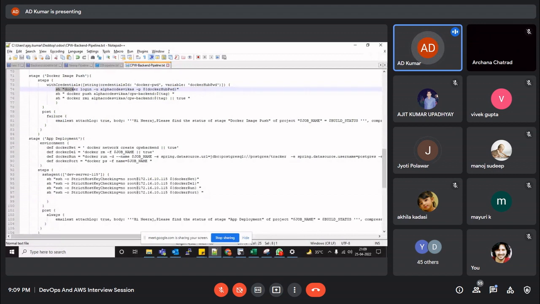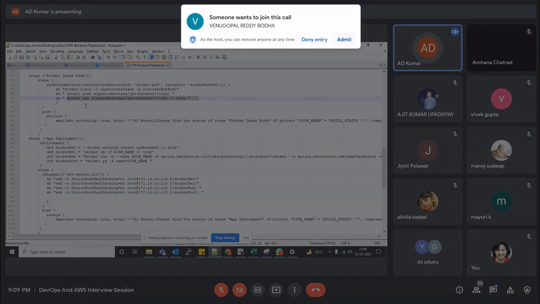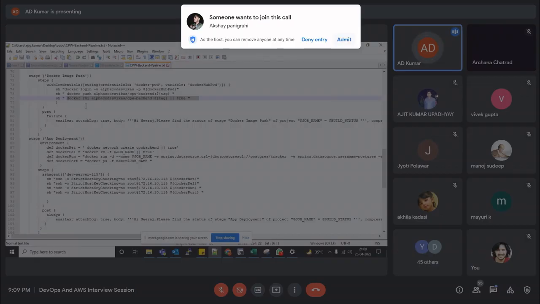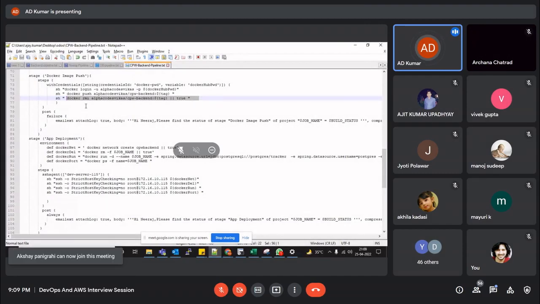So first you will log into Docker Hub. Then you will push that image. Now remember that this image will be created on the Jenkins server. So after pushing the image, we have to remove that image from the Jenkins server, so that there is no space occupation, because lots of images will be there. It will be difficult to handle, and it will also occupy storage space.